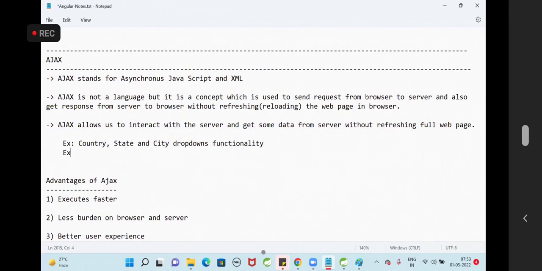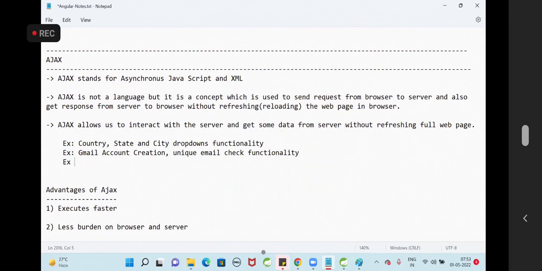Another example, Google Gmail registration, Gmail account creation, unique email check functionality. Another example, mock interviews, interview price based on experience in the Ashok IT website. Here also we have implemented the Ajax call.